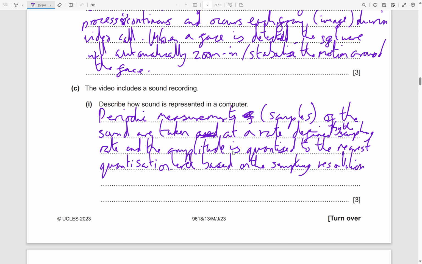Right, and then I think you probably say each sample is stored one after the other. Yes, each sample is stored in order, and let's put in brackets, sequentially.